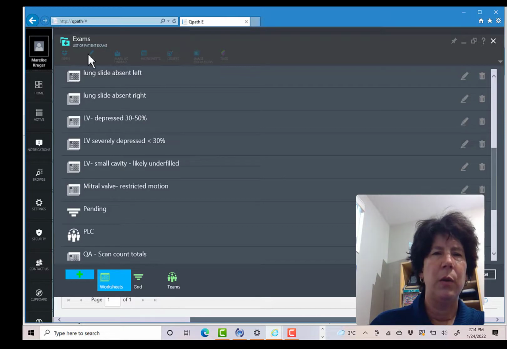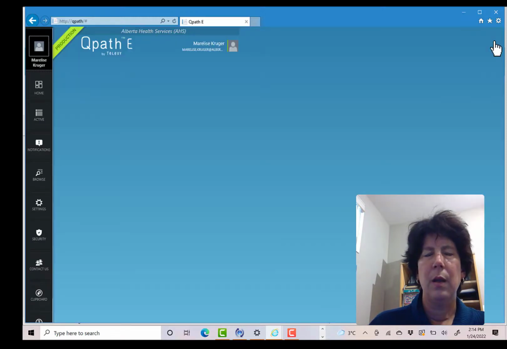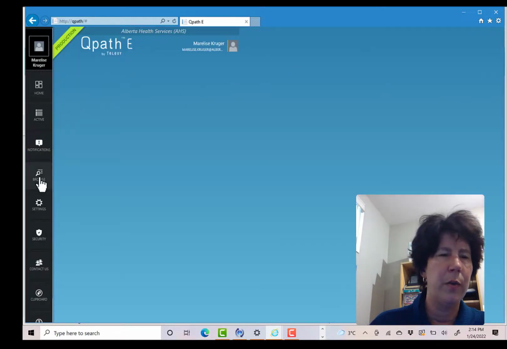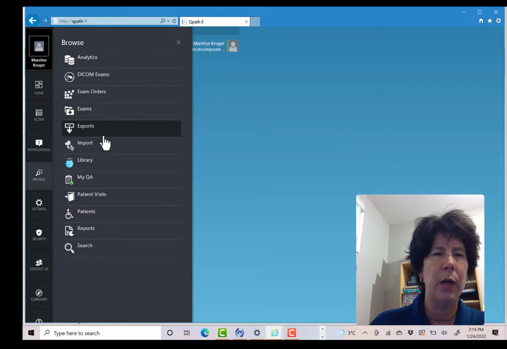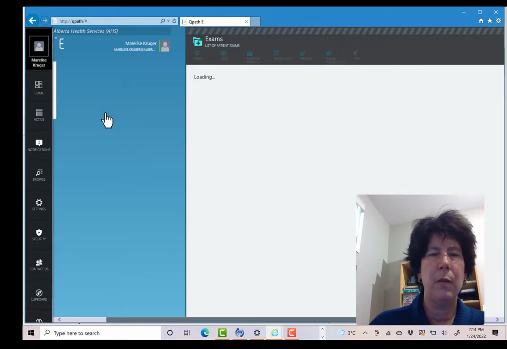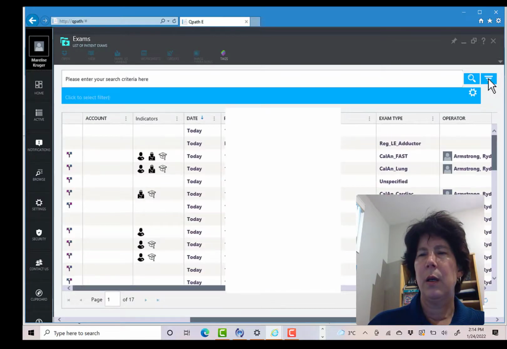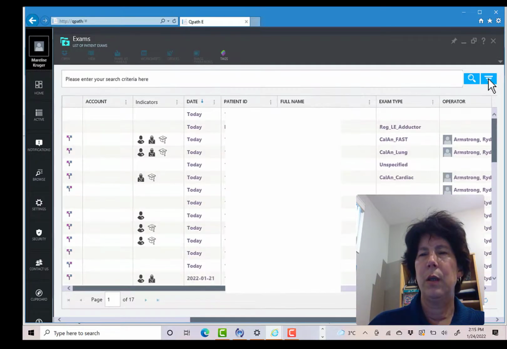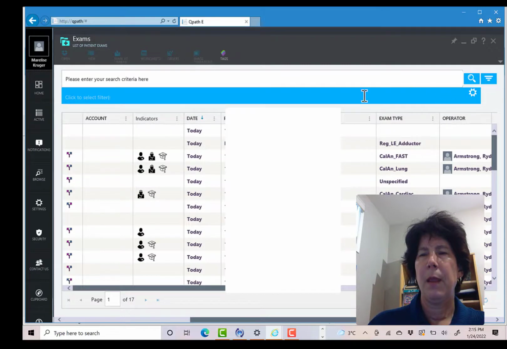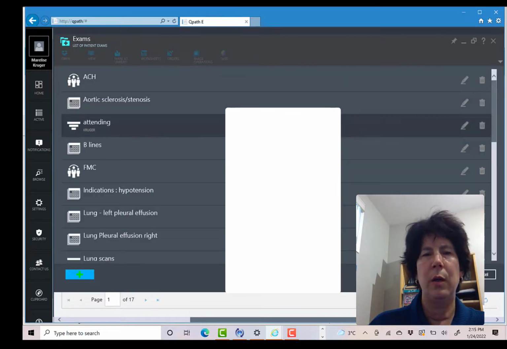I'm going to go back and just run through that with you again. So finding our patient, we go browse, exams, look at filter, and then either press on blue to find pre-done filters, or on the settings wheel to build our own.